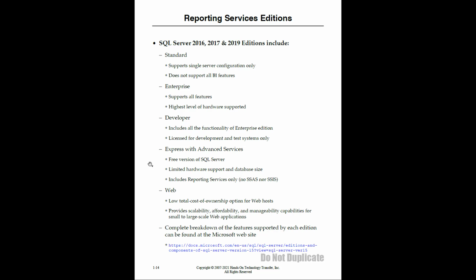Reporting Services is available in the Standard Edition, the Enterprise Edition, the Developer Edition, and in a limited format with the SQL Server Express Edition with Advanced Services, and also with the SQL Server Web Edition. If you would like a complete breakdown of the features supported by each of these editions, there's a feature comparison website, the URL on the bottom of the screen. Or you can simply go to a browser such as Chrome or Bing and do a search on SQL Server Reporting Services Feature Comparison, and you'll find a web page.